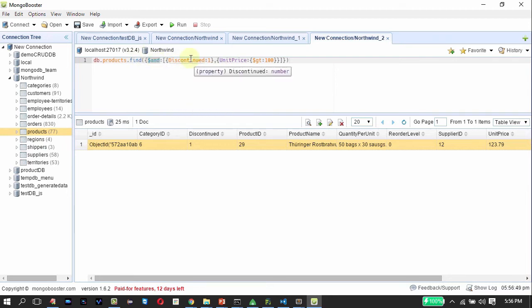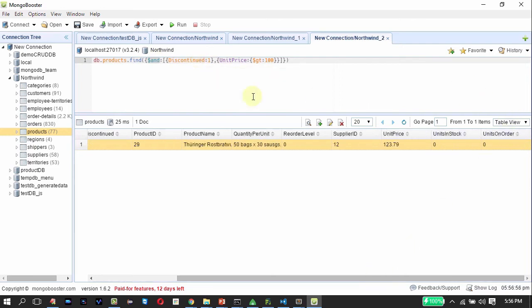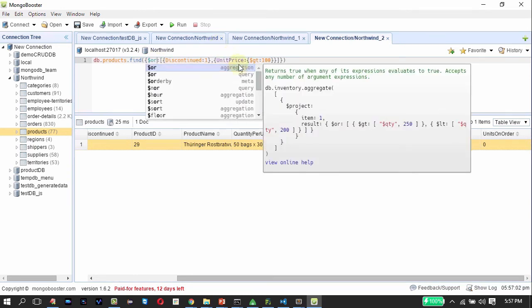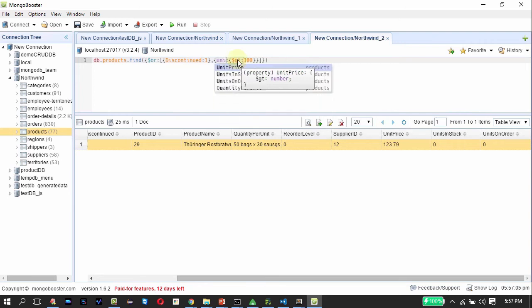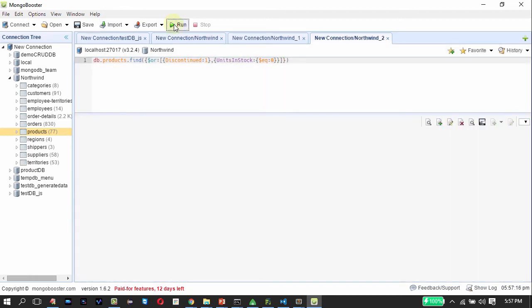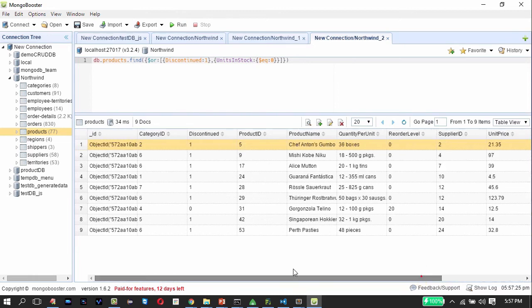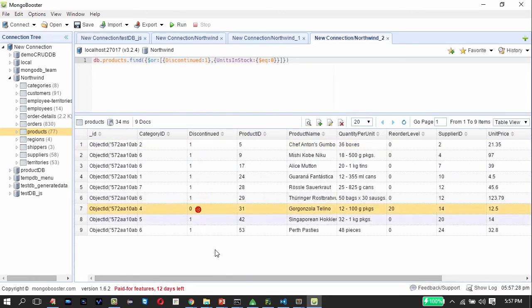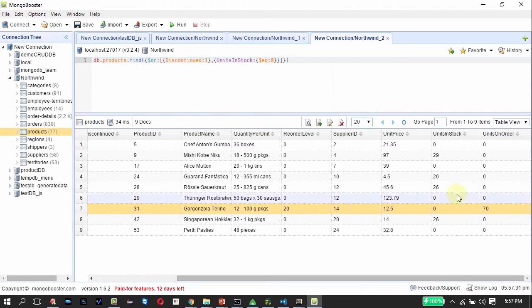So now to the OR condition, I wish to see items which are either discontinued or their units in stock is 0. So or here units in stock is equal to 0. Let me execute this. So we got the discontinued items as well as you can see here this item has 0 units in stock. So this is how the OR condition works.